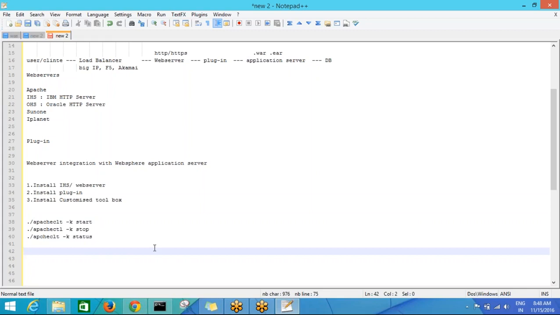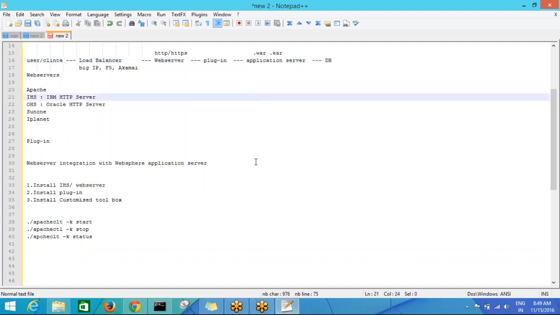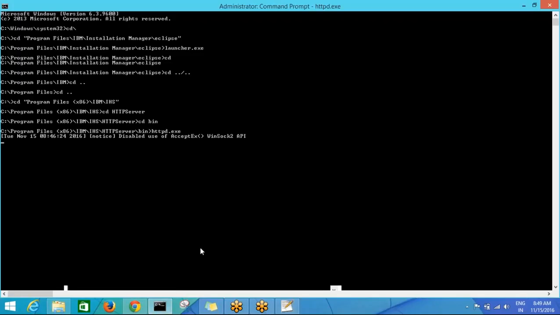Okay, now I'm going to integrate the plugin with the web server first. After that we will integrate with the application server. I'm going to do integration of the web server and plugin file. Okay, I'm stopping Apache. Now Apache is stopped, and open the toolbox. Using the toolbox we have to integrate.